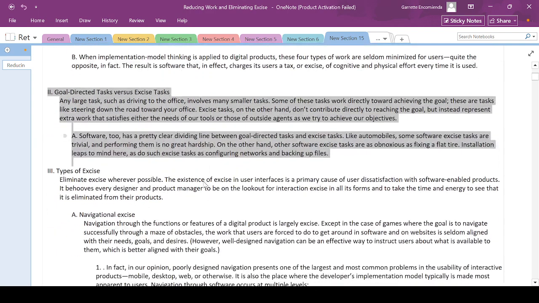Goal-directed task versus exercise task. Any large task, such as driving to the office, involves many smaller tasks. Some of these tasks work directly toward achieving the goal. These are tasks like steering down the road toward your office. Exercise tasks, on the other hand, don't contribute directly to reaching the goal, but instead represent extra work that satisfies either the needs of our tools or those of outside agents as we try to achieve our objectives. So as we try to achieve our objectives, there are different things that our tools need to be satisfied, such as opening the garage, etc. So we are going to minimize that in this chapter.